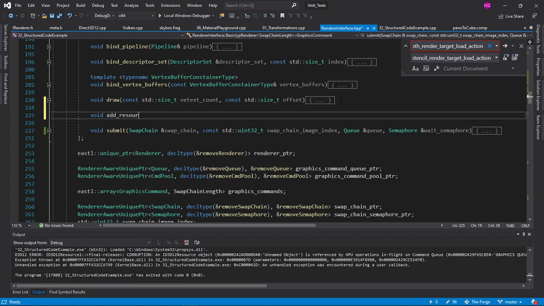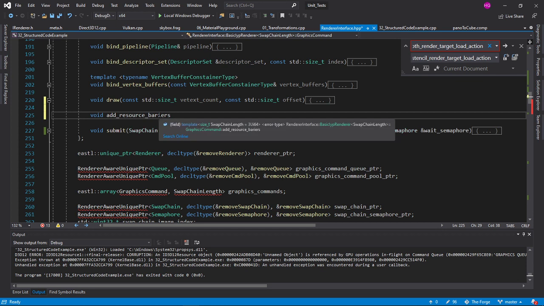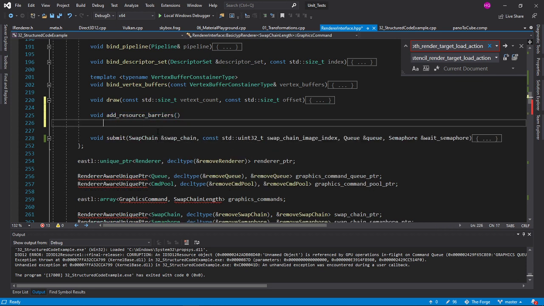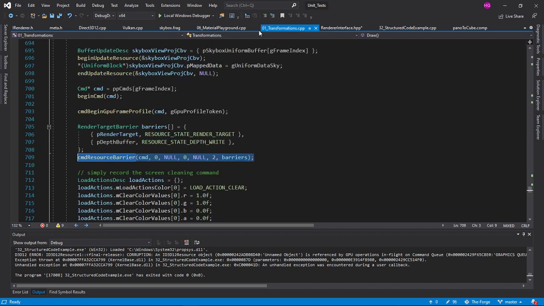Add resource barriers. Did I spell that correctly? Nope, I'm missing an R here. And that's that. Yeah, that is our bind resource barriers. And what is a resource barrier?